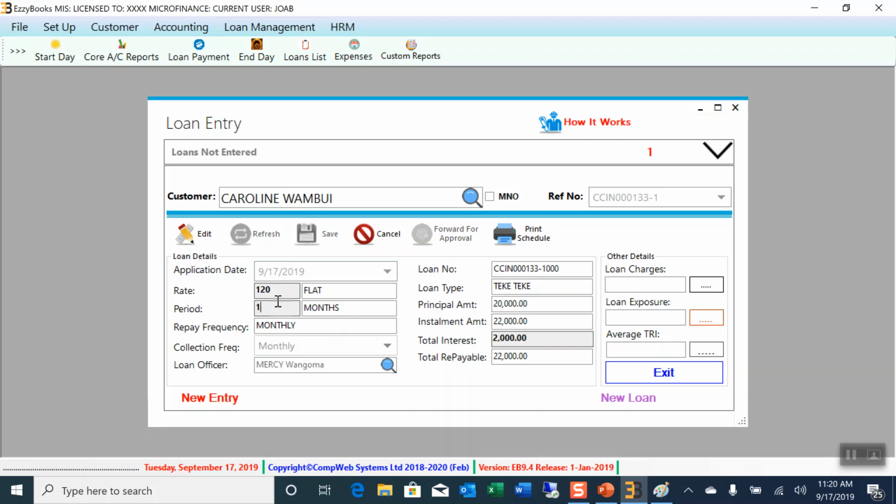For example, I can say, I want to edit this and say this guy will pay in 3 months, not 1 month, and I can refresh, and you see there are changes in the mini amortization that shows. So this one shows the installment, the total interest, the total repayable, the principal, the loan type. Yeah, there's a mini amortization that shows when we are at the loan entry stage.